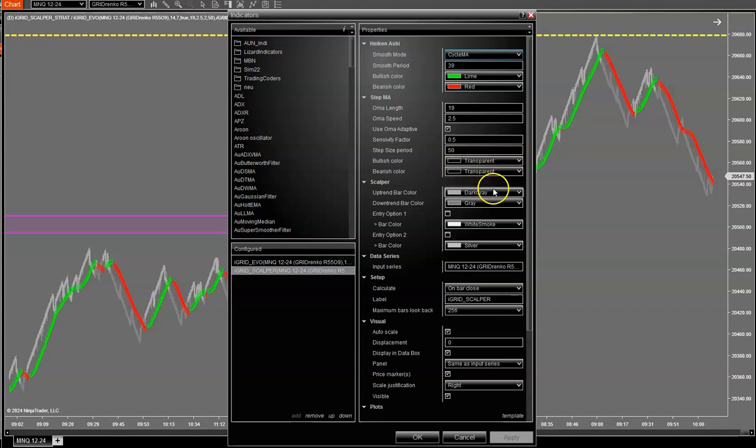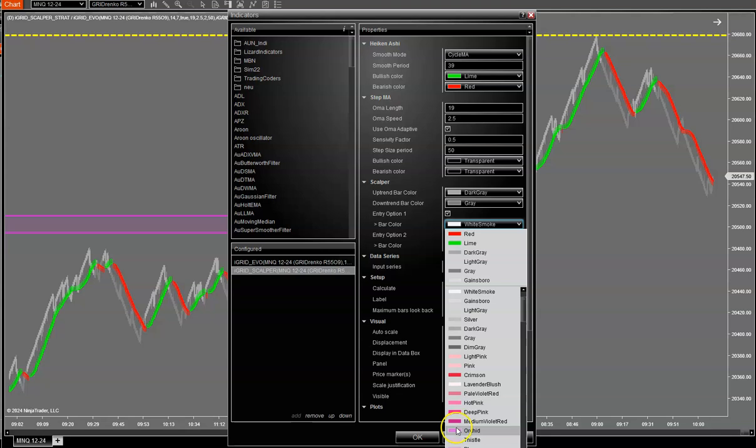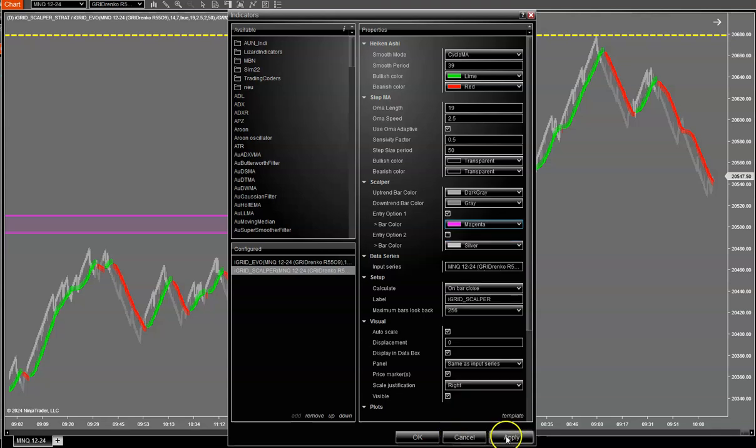I went transparent, but for the uptrend bar color on scalper, I picked dark gray, and then I picked gray for the downtrend color. So in the end, you can do what you want. I turned off entry option 1 and 2. You could turn those on if you wanted to see them. Let's say you wanted to see entry option 1. Let me put magenta, just turn it on so you can see those little points. What the heck? We'll leave that on.